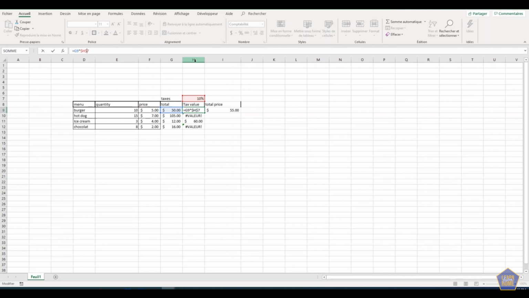So let me just be clear. If you want to block just one argument of the cell, you simply put a $ sign in front of it. For example, if I want to block the H, so it's always going to be H, I will put a $ sign in front of it. If I want to block the 7, so it's always going to be the 7, I will only put a $ sign in front of the 7.